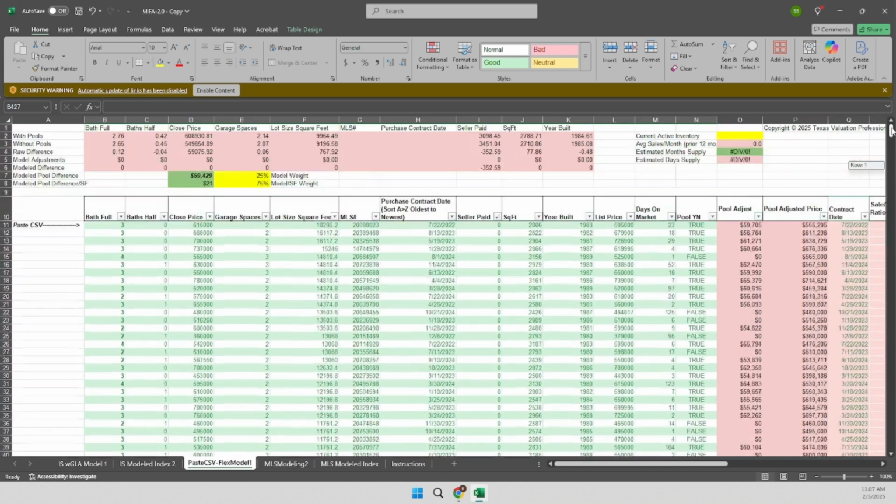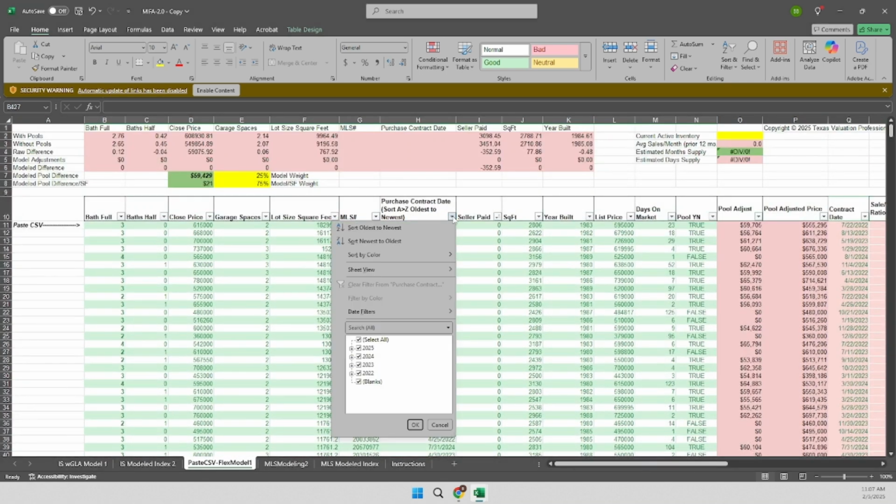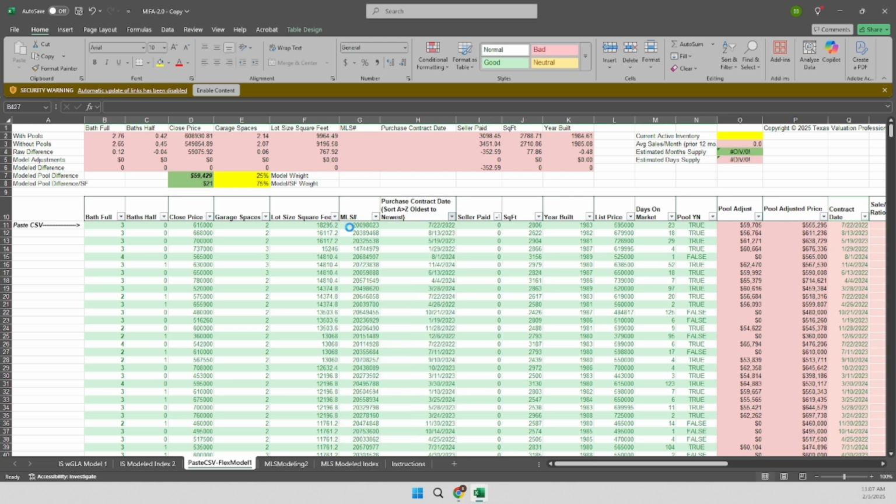Whenever I'm done, I always want to make the last thing that I do to sort the purchase contract date A to Z. So I want the oldest first in this. I'll explain why later.